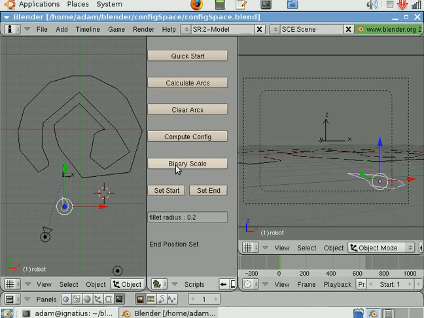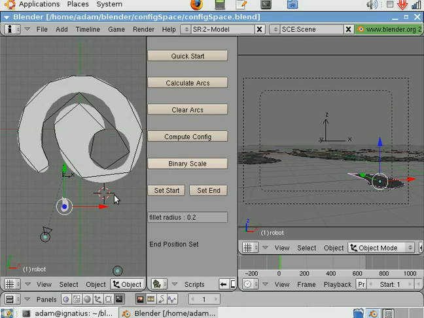Now we're going to hit this binary scale button. What this binary scale button does is it runs the configuration software a number of times, and using a binary search finds the maximum size robot that can navigate the room from the starting position to the ending position.